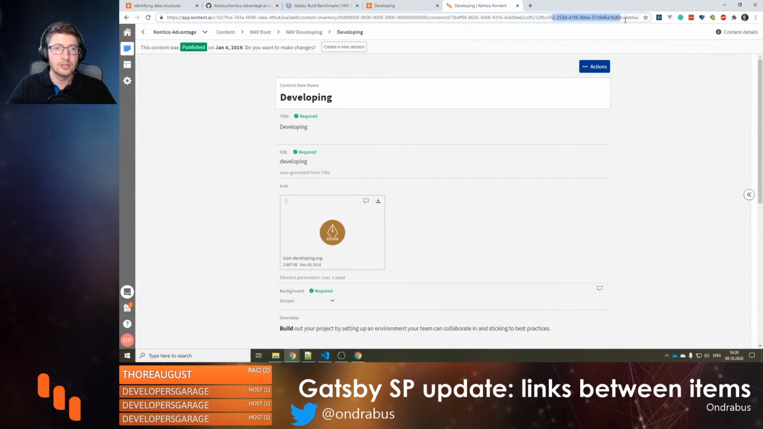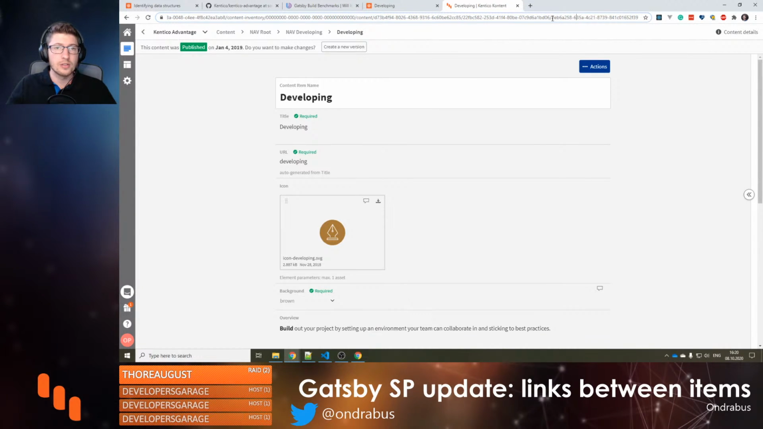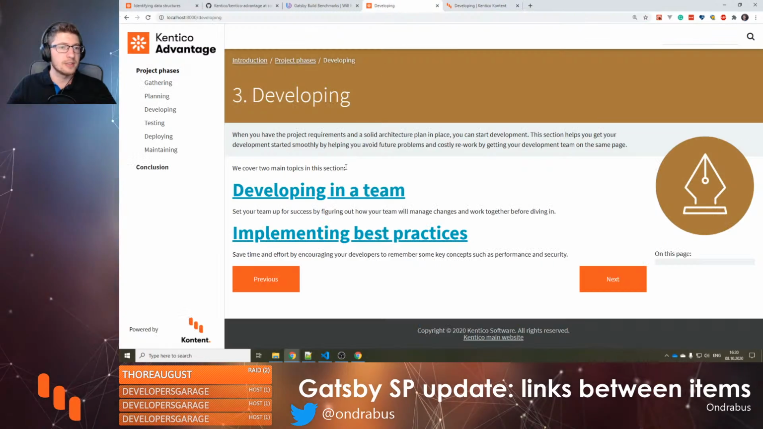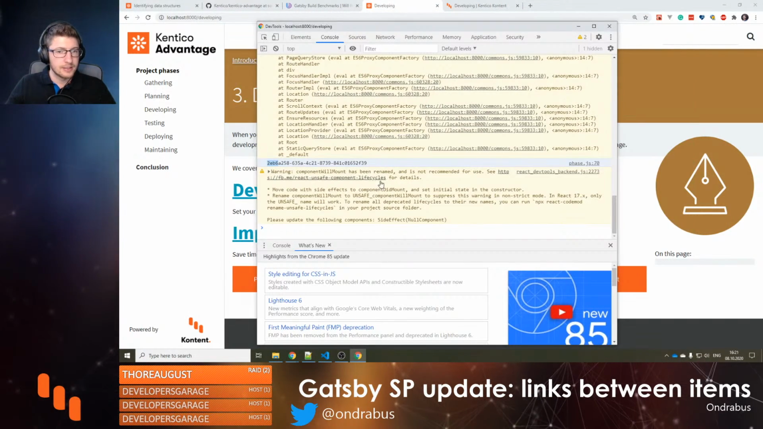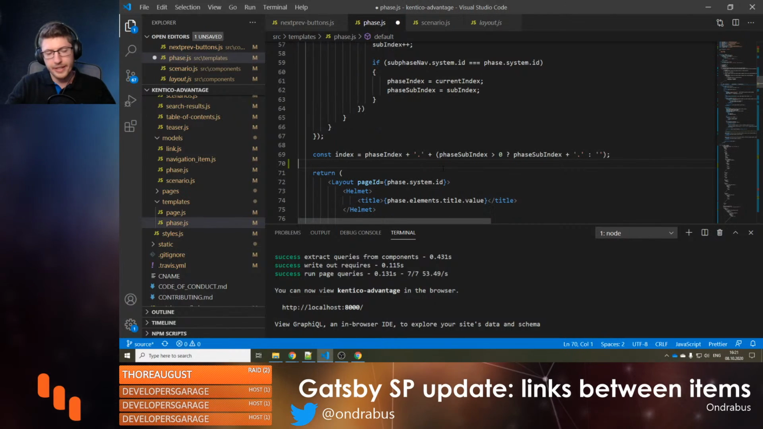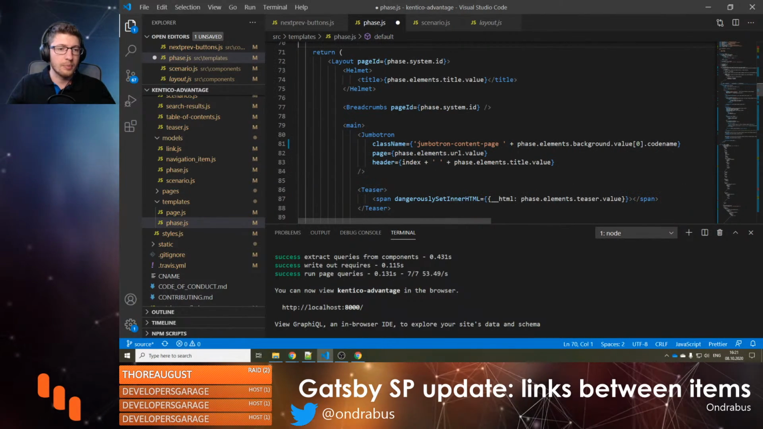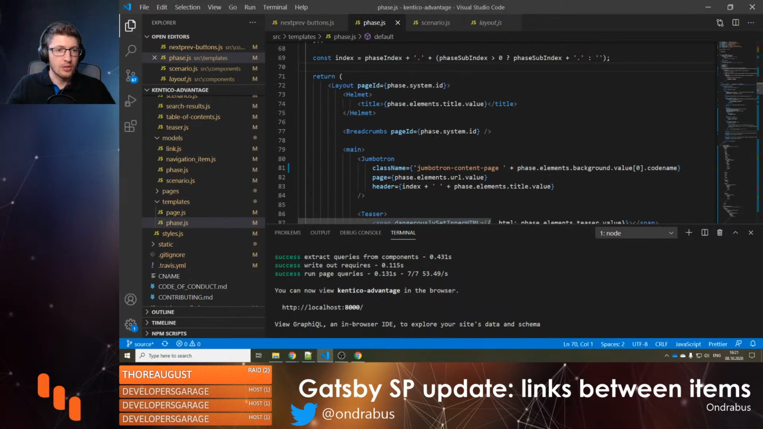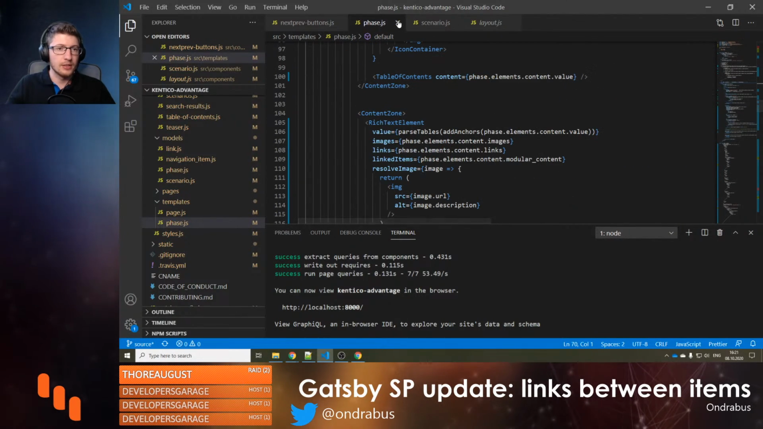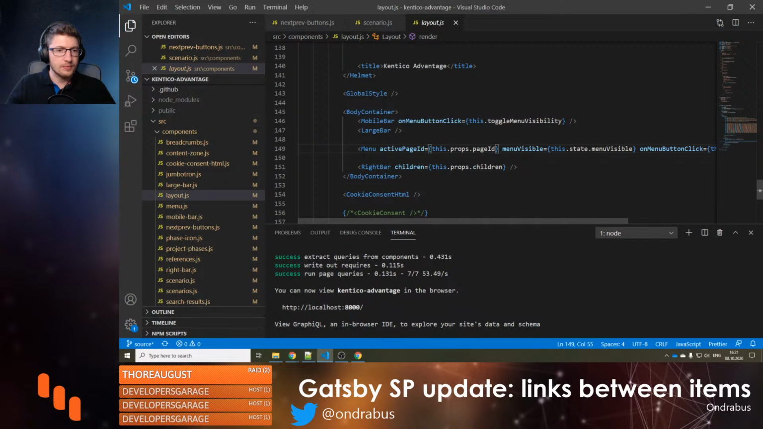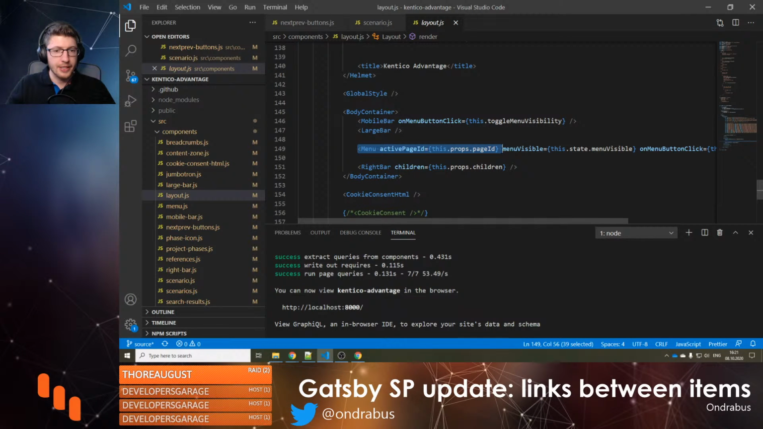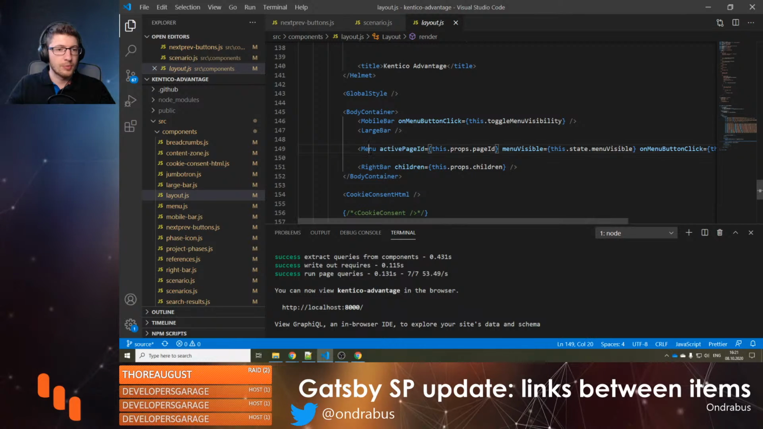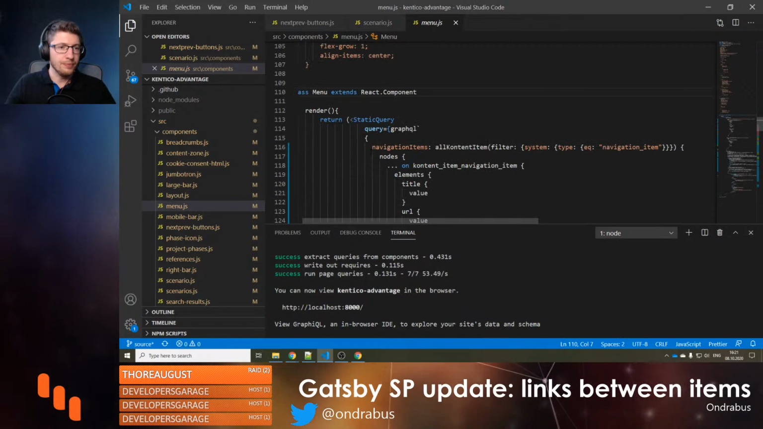Okay, so 2EB6 A258. So it seems this is correct. This is fine. So we are getting the right ID here, and we are passing that over to the menu. Oh, that's in the layout here. So active page ID is correctly set, which means the problem is probably somewhere in the menu.